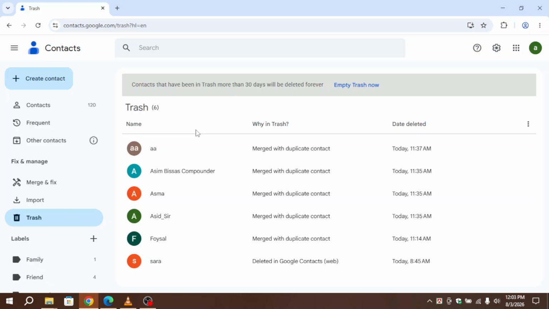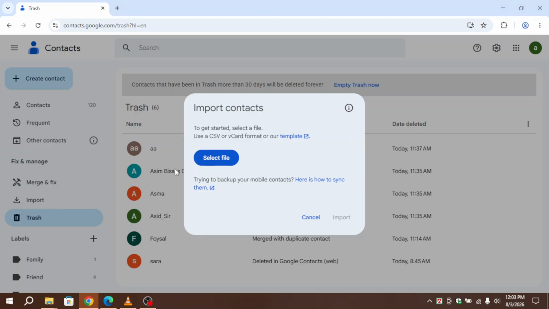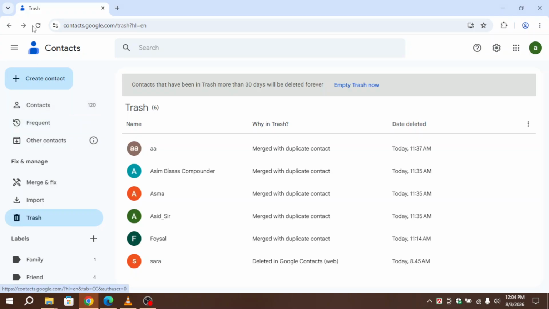If you previously exported your contacts as a CSV or vCard file, you can restore them by using the import feature in Google Contacts. Choose your backup file, upload it, and wait for the contacts to be added back to your account. Finally, refresh Google Contacts and search for a few of your recovered contacts.